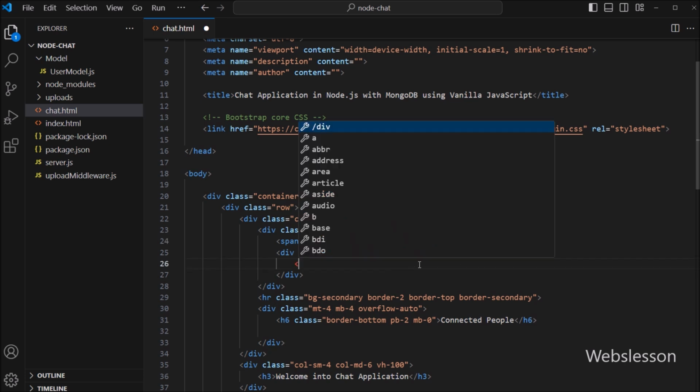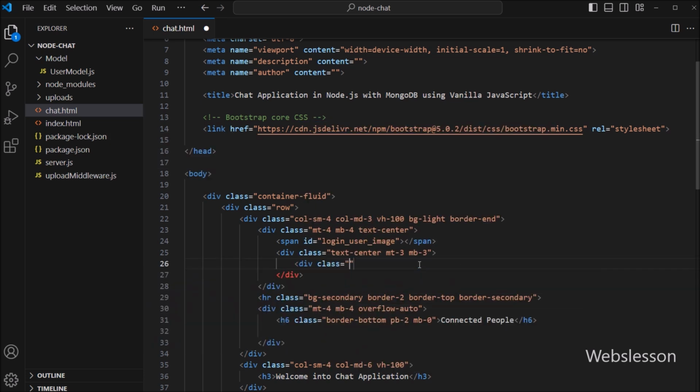Next, we create one division tag with the class attribute equal to margin top 3 and margin bottom 3 class. After this, we write the ID attribute equal to login user name. Under this tag, we will display the login user name.